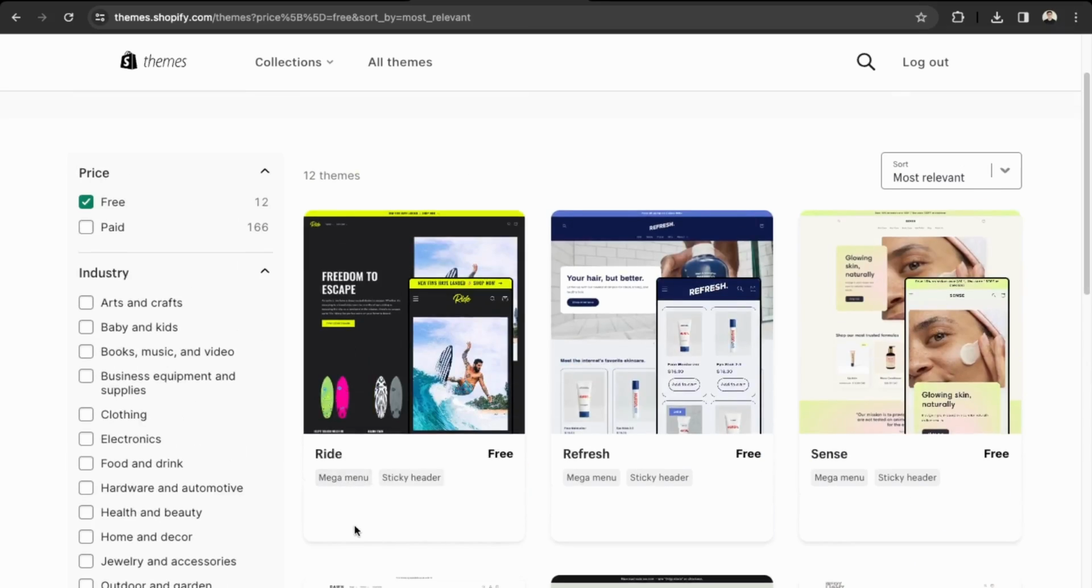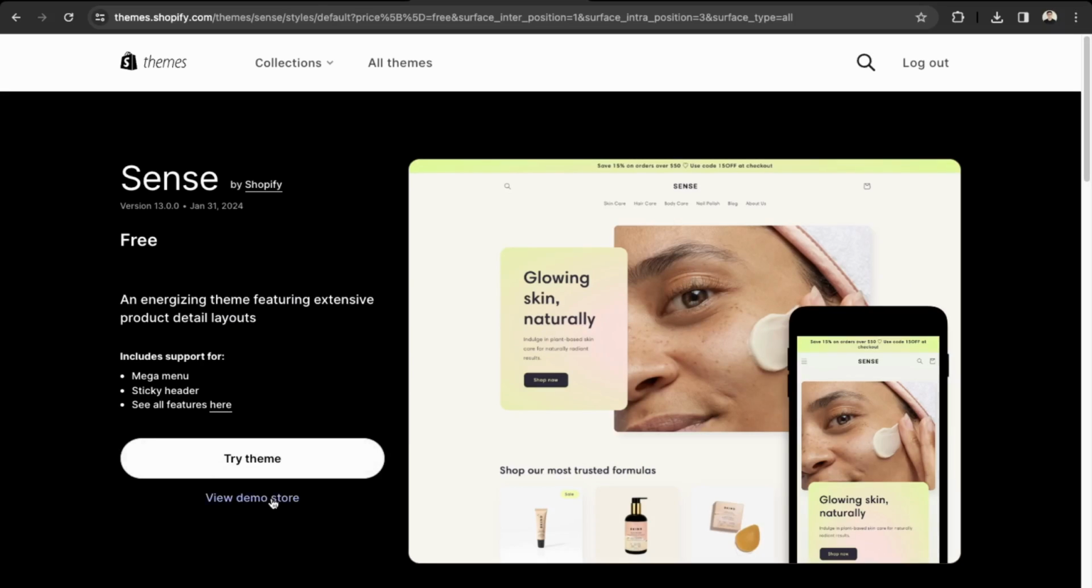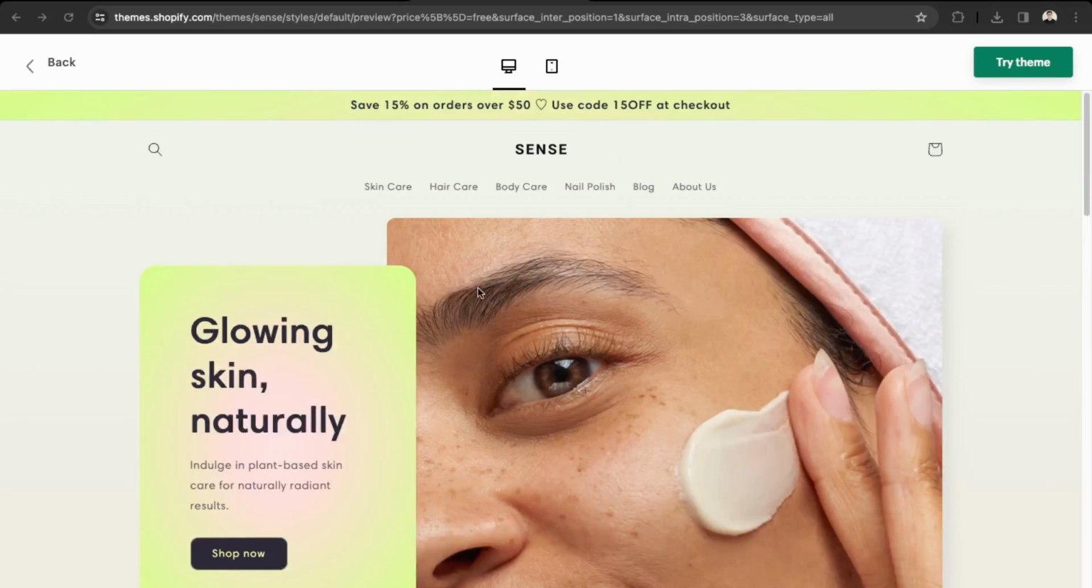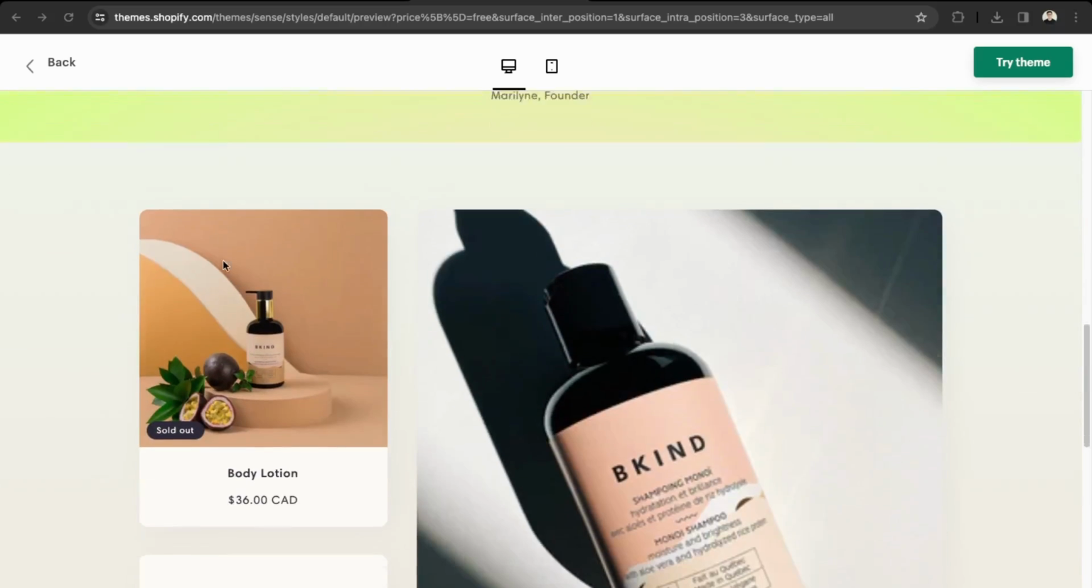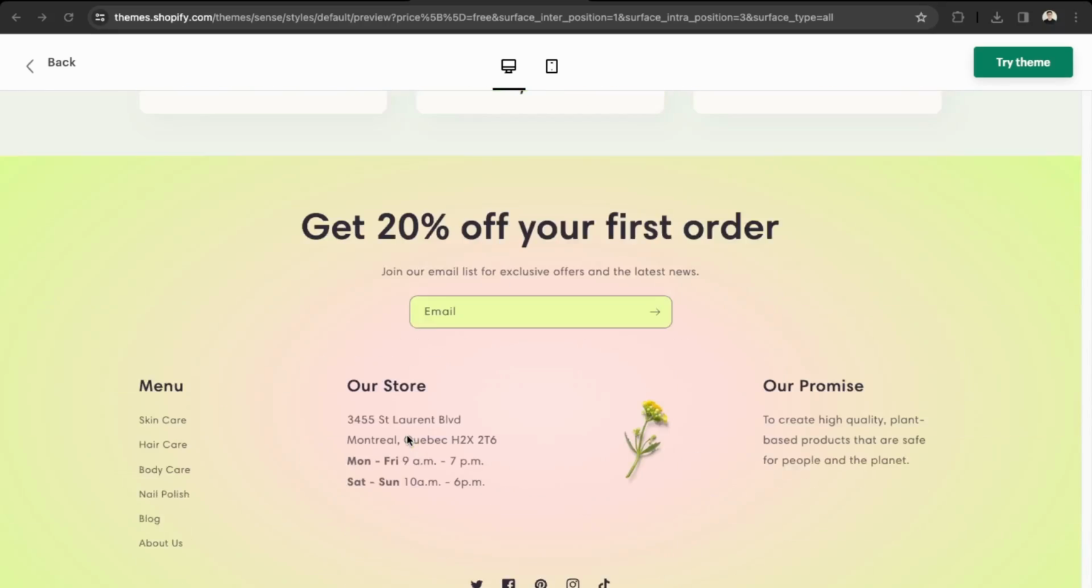Okay, so in this tutorial, let's do a skincare product website. So we can use this one over here. So we can just go to view the demo store. Okay, great. So it has a big image of the product. This could also be like a little video. Okay, and then a product slider and then just some marketing content down here.